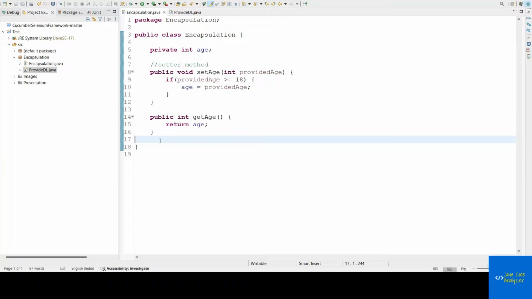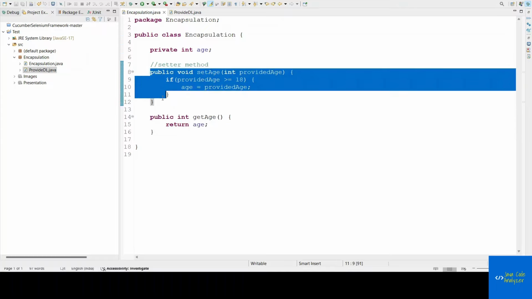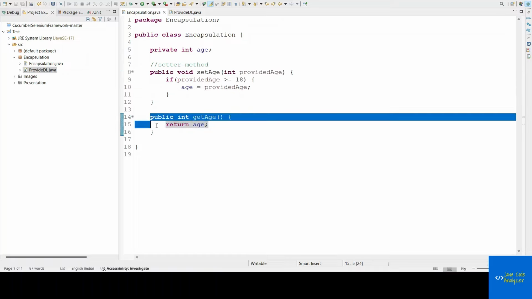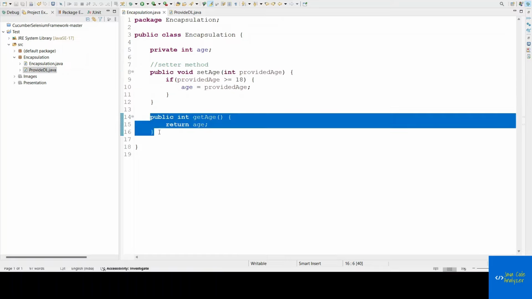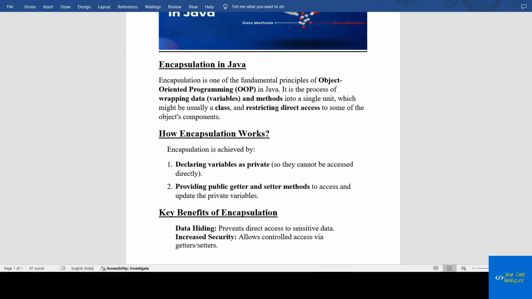So encapsulation can be achieved with the help of a private variable and with the help of setters and getters. The setter will help us in setting the value to that particular variable, and the getter will help us in extracting or getting the value of that specific private variable. And encapsulation is nothing but, as we could see here, the process of wrapping the data and methods, that might be data, might be a variable, into a single unit.